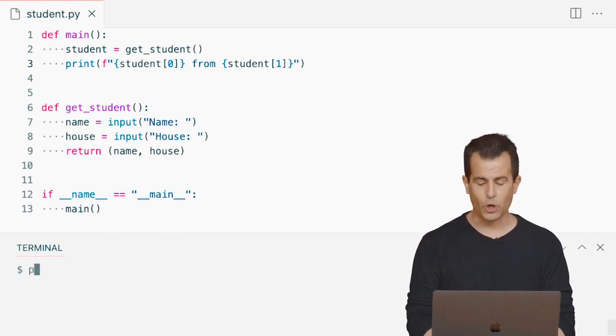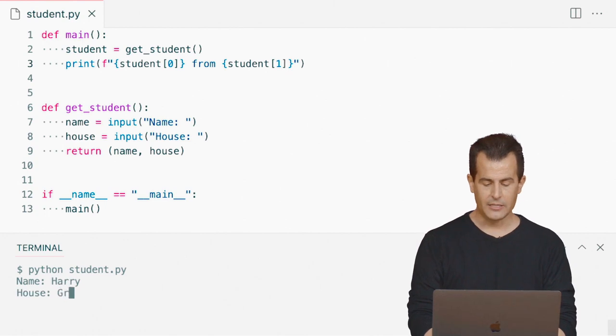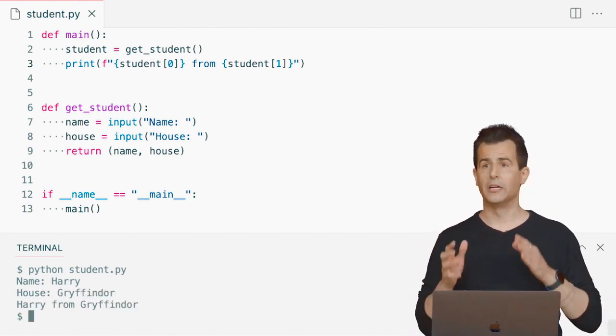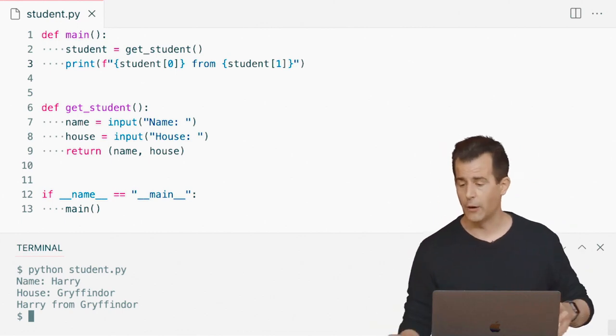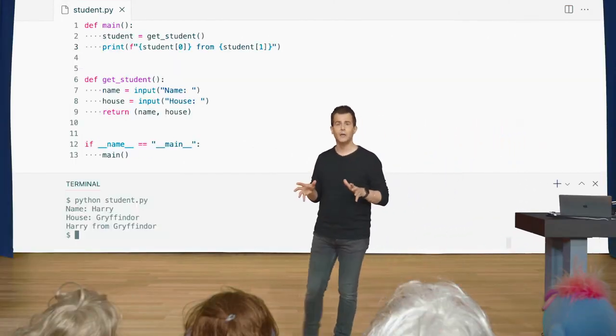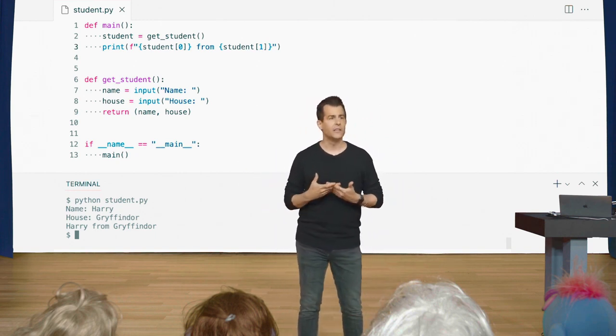Let me go ahead and clear my terminal window. Again, run Python of student.py. Let's type in Harry. Let's type in Gryffindor, enter. And we still have some working code. Let me pause here now and see if there are any questions on this technique of returning a tuple and indexing into it in this way.